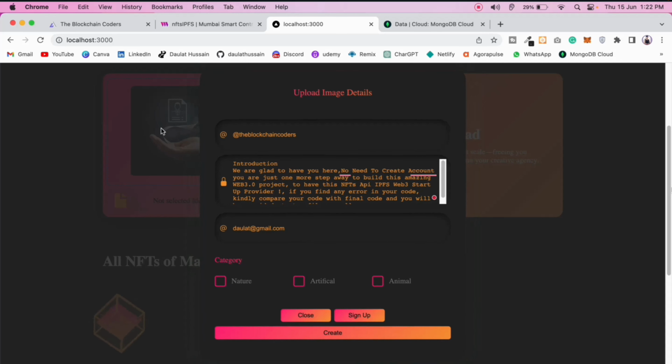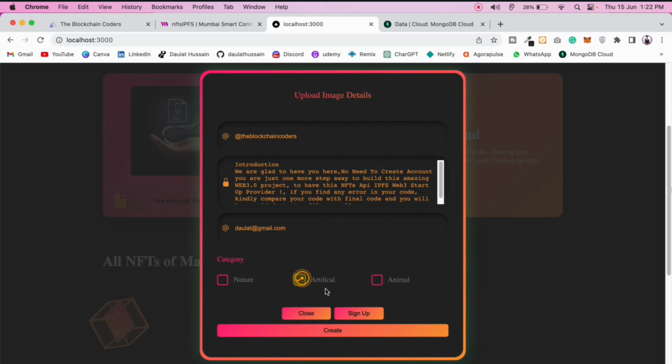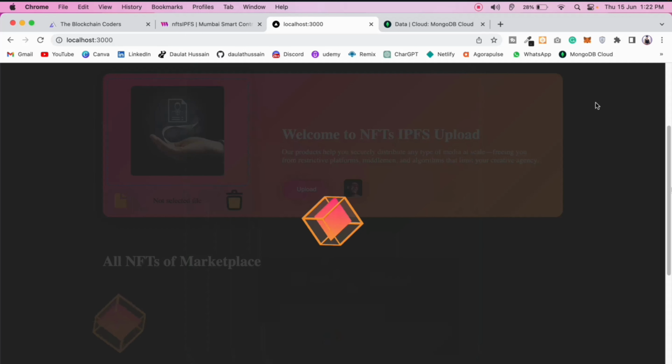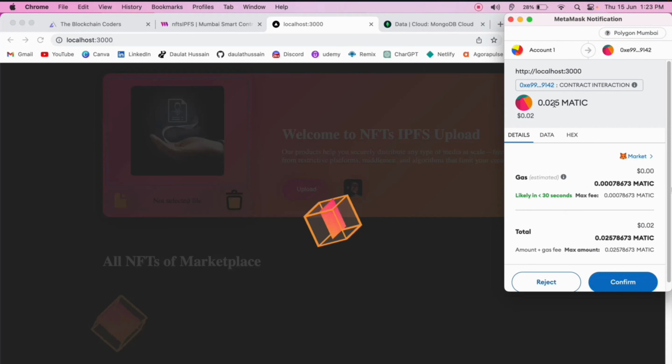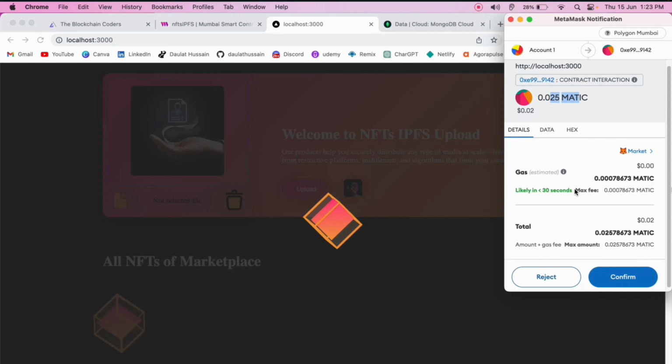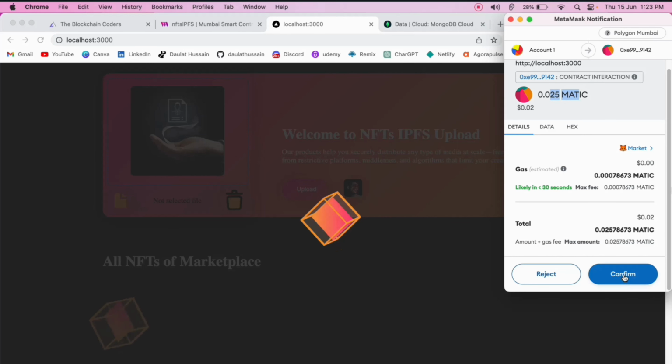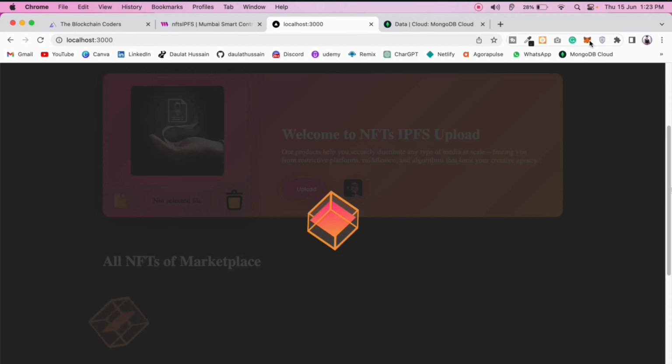So I'll go with this one, which is artificial. Click on that and click on create, and here we have our loader. If you open the MetaMask, you can see it's going to open very soon. Just wait. Here we have the MetaMask. We are taking 0.025 Medi coin for this NFT creation. Click on confirm, and this time the transaction is happening.